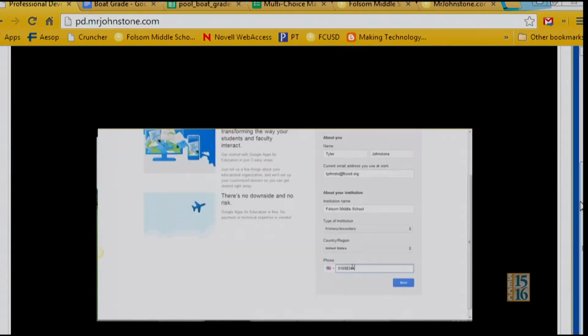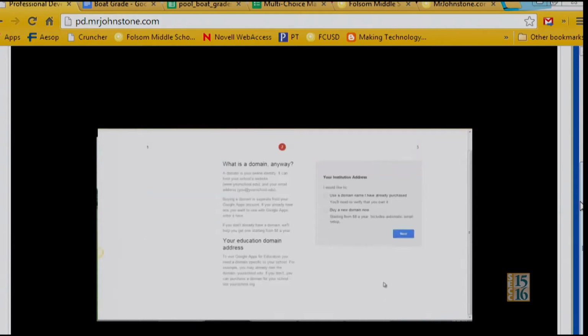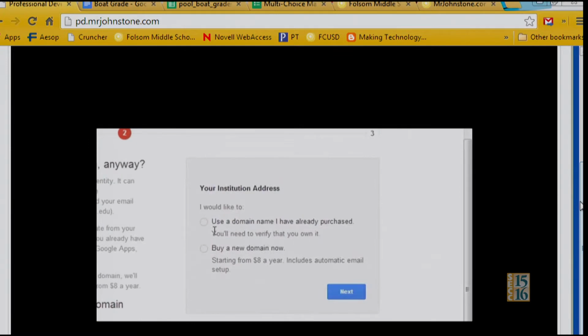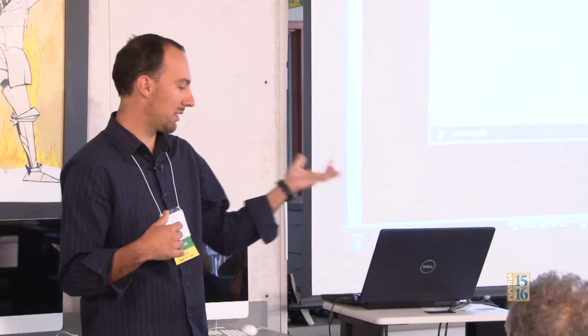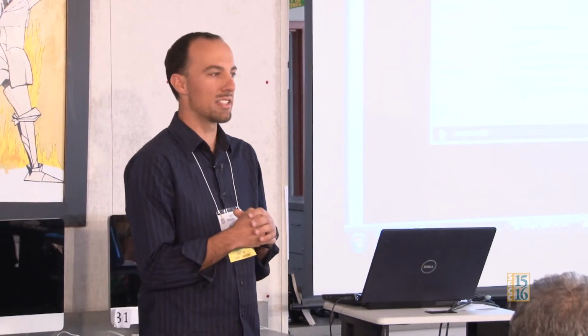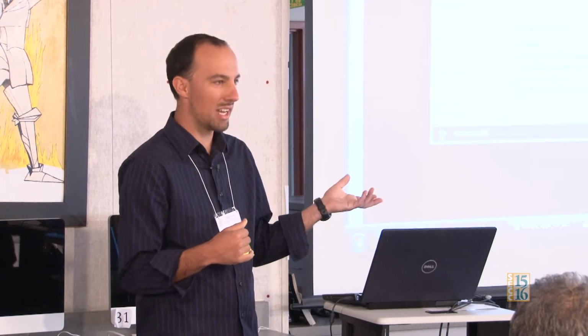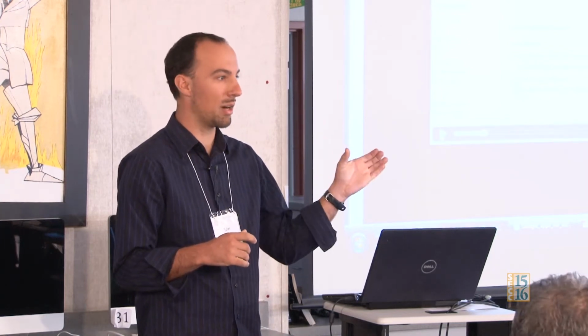The one thing about Google Apps for Education is there is an annual, extremely small cost of $12, and that's for the domain name. I recommend buying a domain from them. If you already own one, that works. But I found that buying one from GoDaddy is like $1 or $2 cheaper to own the MrJohnstone.com. That's what you're buying.